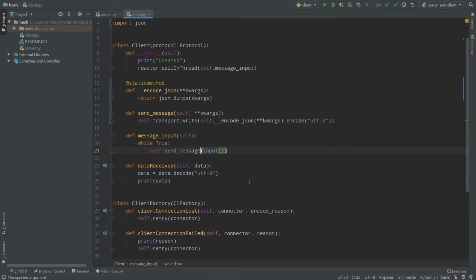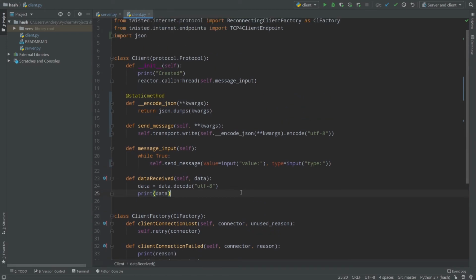Okay, so send message, we need to provide two values. First of all, value, which is equal to input, and let's call value like that. And then we need to provide the type. So type, again, input function from type. I think everything works fine.